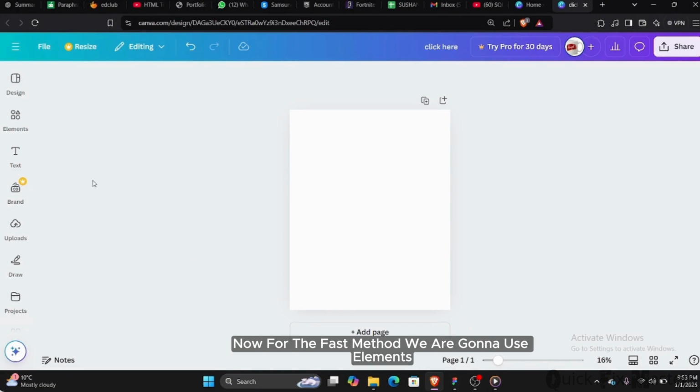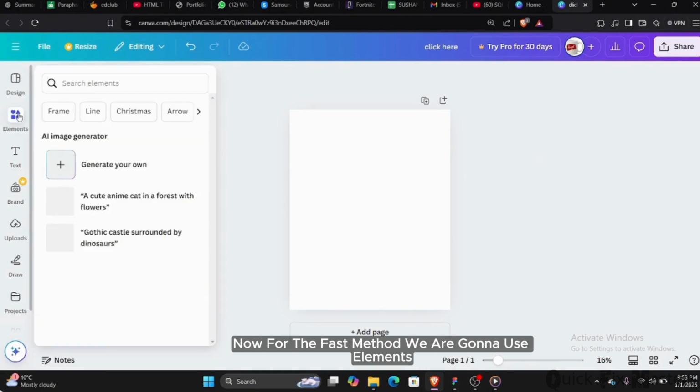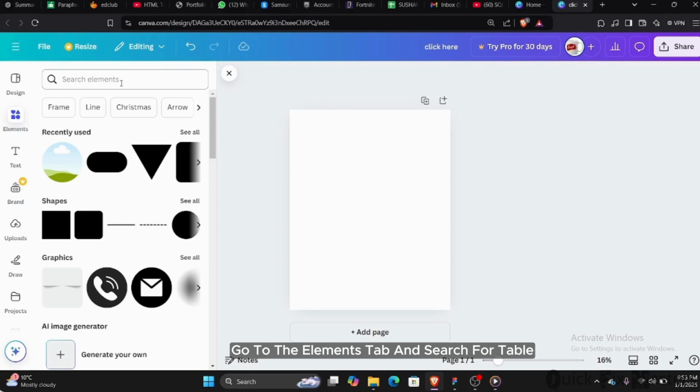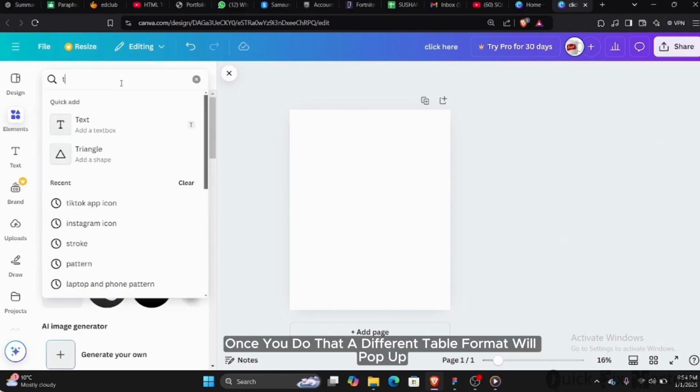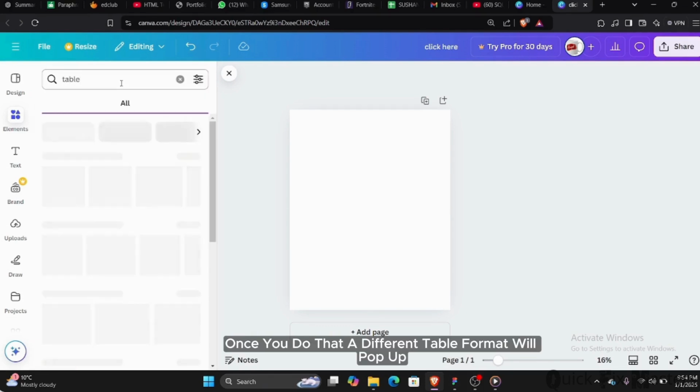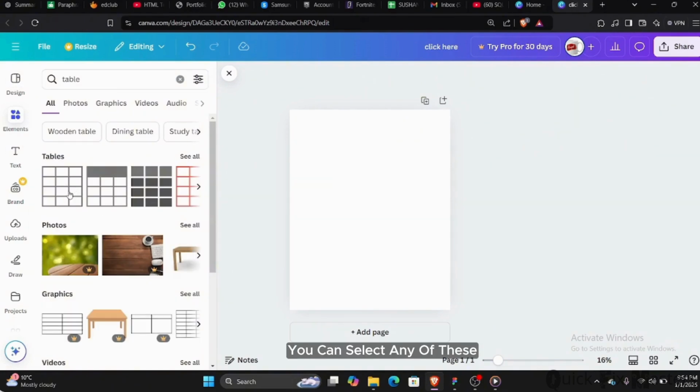Now for the first method, we are gonna use elements. Go to the elements tab and search for table. Once you do that, then different table formats will pop up. You can select any of these.